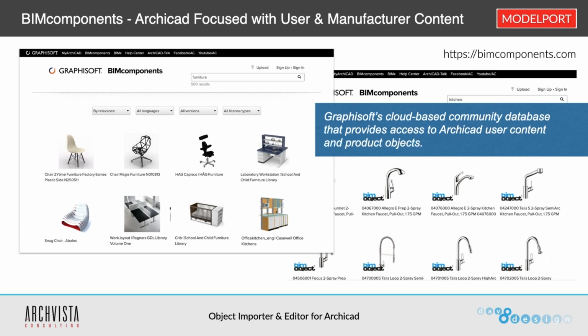Okay, so let's go ahead and get started. We're going to first review BIM Components. BIM Components, if you're not familiar with it, is a website, a resource I should say, that was developed by Graphisoft, that has a large community database of Archicad content, some developed by Archicad users, some developed by Graphisoft, and some developed by BIM Objects and some other product developers out there specifically focused on products. And it's a really good resource. It's at bimcomponents.com. So this is very specific to Archicad.